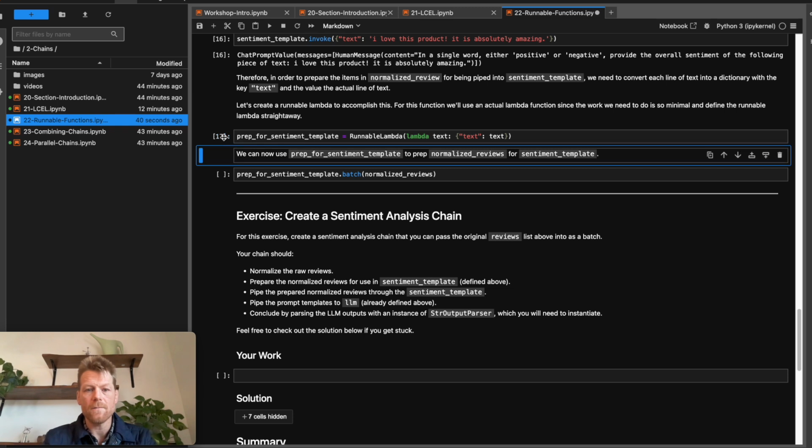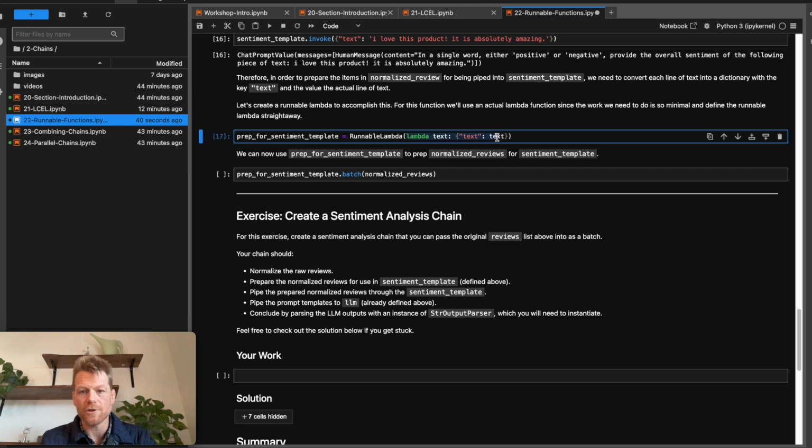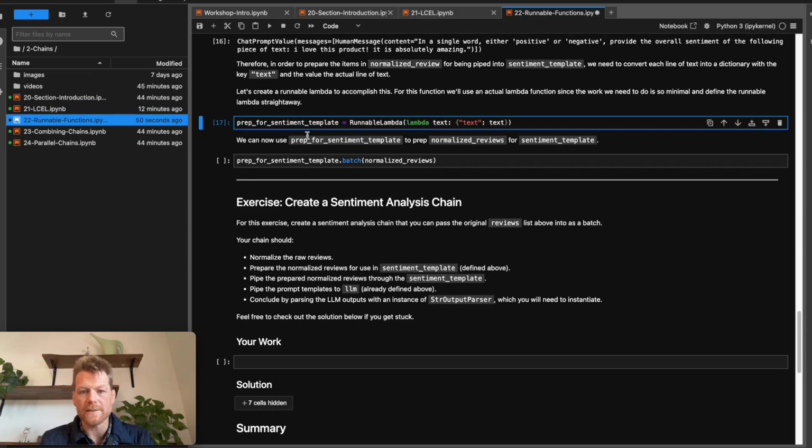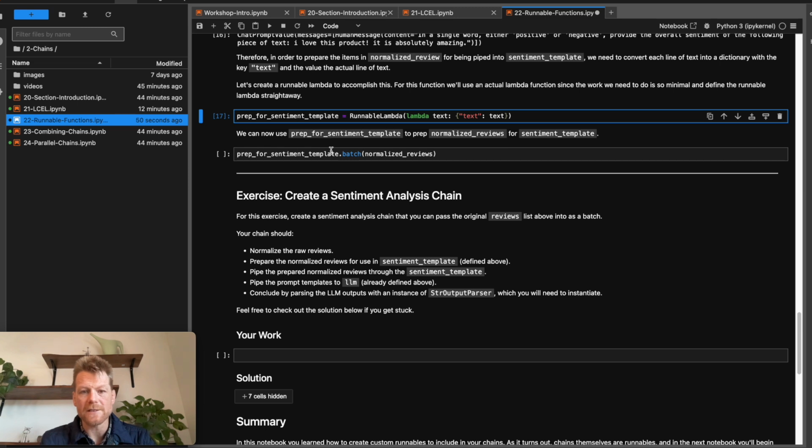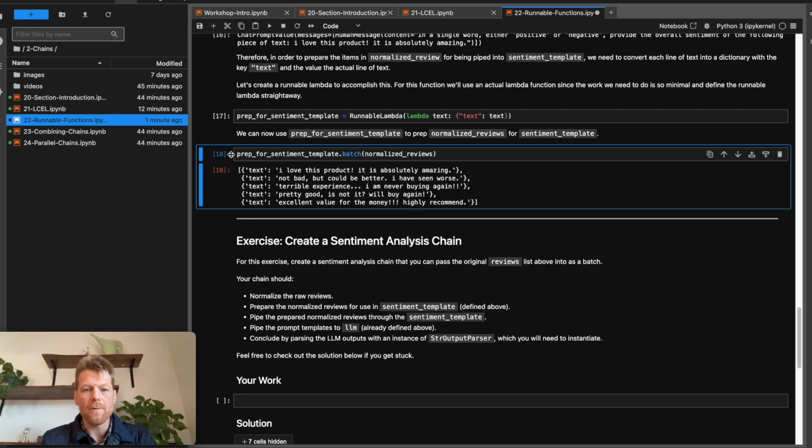With that, because we passed this Python function into runnable lambda, we now have a LangChain runnable called prep for sentiment template. As we might expect, we should be able to batch it with our list of normalized reviews. And we can see that we get a list back, and it's a list of dictionaries that has been correctly formatted now for being passed into a prompt template. Again, this is one of the very common situations you're going to find yourself wanting to use runnable lambda.